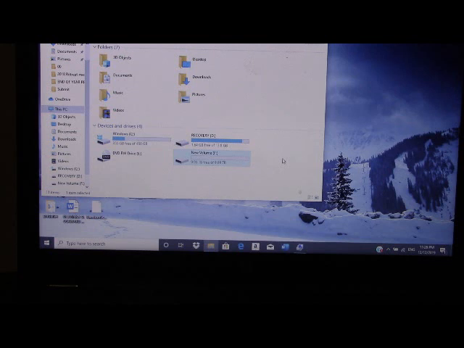In my next video, I'm going to show you how to increase the capacity of your computer memory, your RAM, for free.